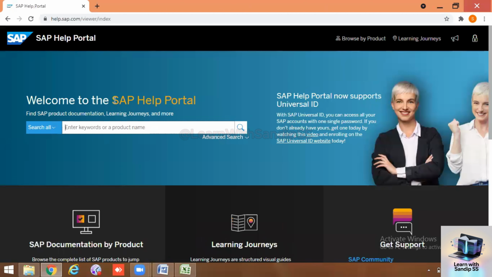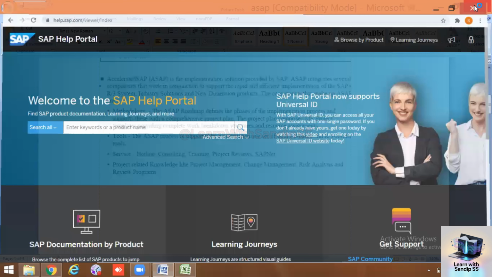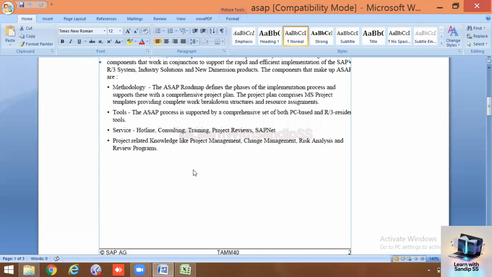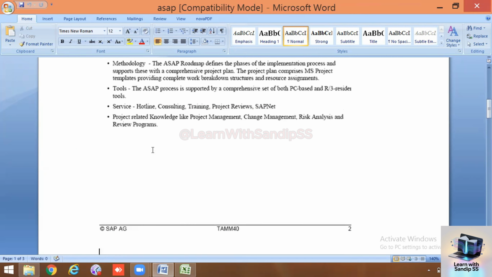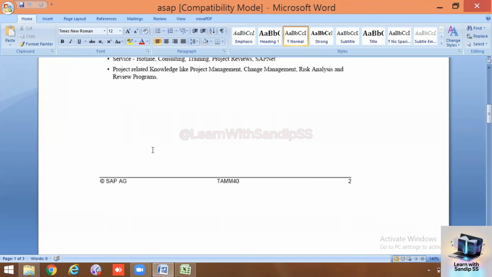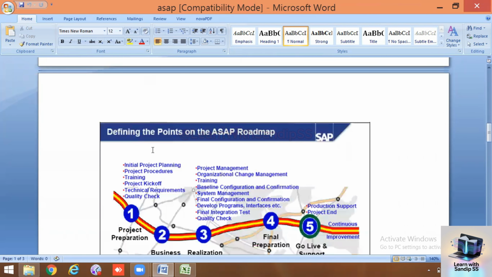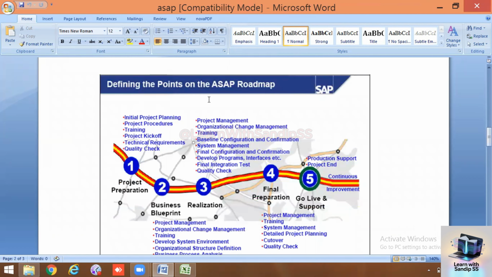So you can raise an incident, and SAP will support you in real time to resolve your issue. For their software, they are responsible. Again, project management, change management, risk analysis, and program review teams are required for this activation of SAP. So let's go through the defining points of the SAP roadmap.